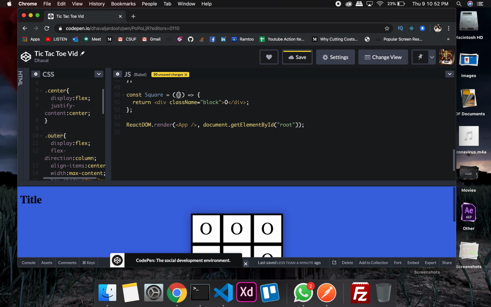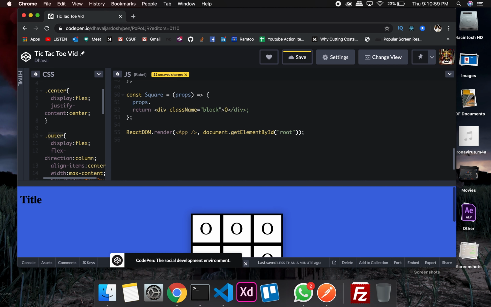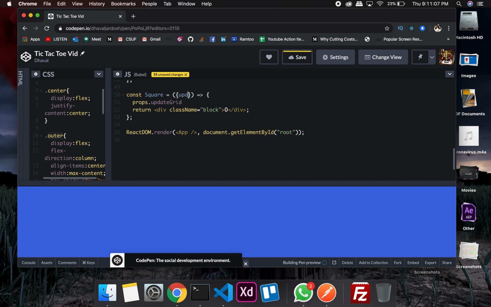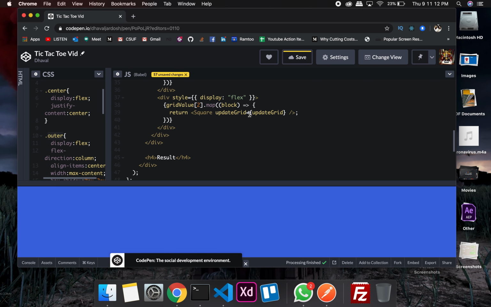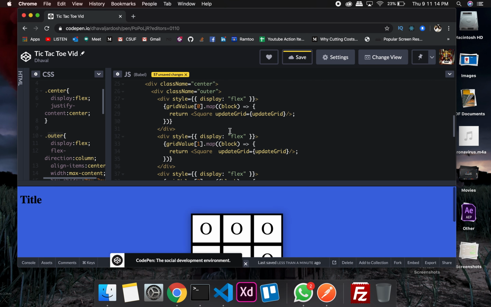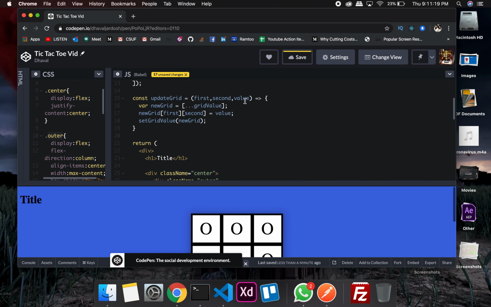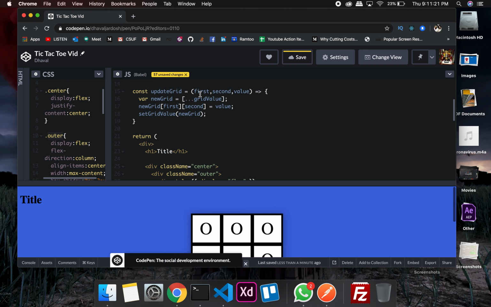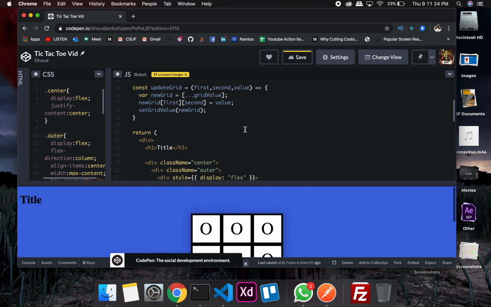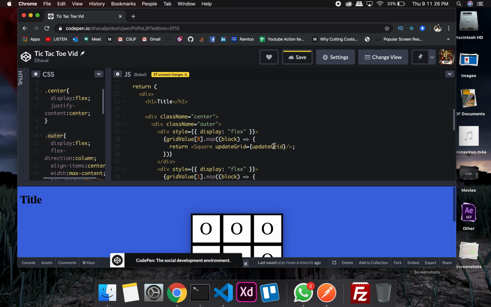I'm going to destructure it. I can even have props and have a props dot grid update grid. I can do this, or I can have it directly as an object and have update grid. So I can use the grid update grid directly. Okay, so what I'm doing here is I'll need the first, second, and the value. So for that reason I'll need to pass in the first and the second as well.